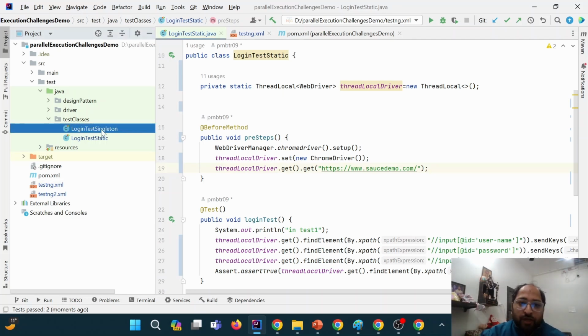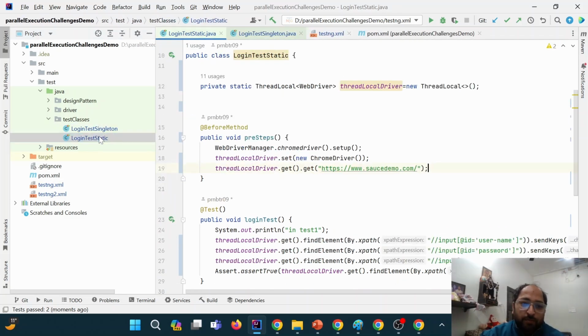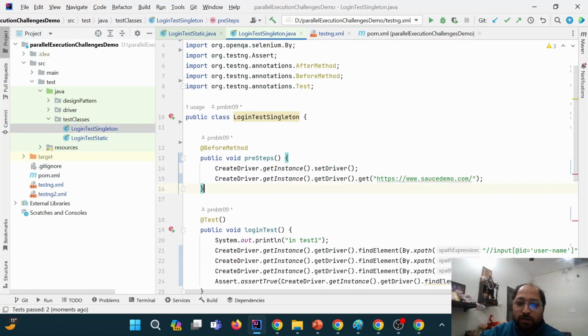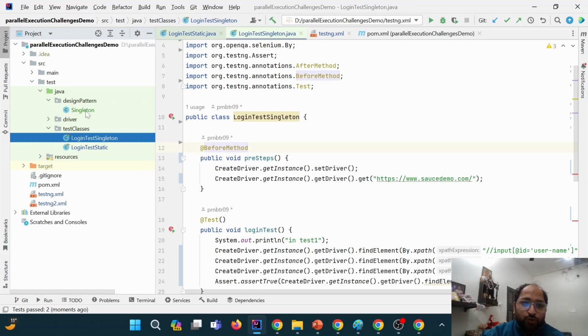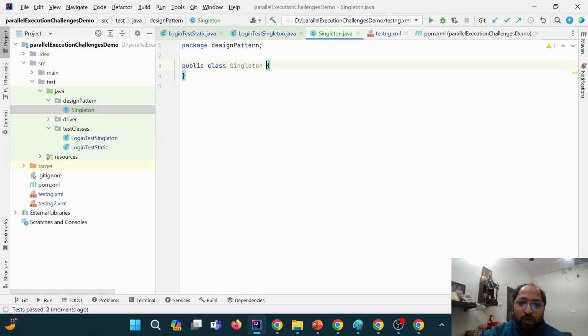Now I have copied the same class with usage of singleton design pattern, singleton driver I mean, right? So before we discuss this, let us first discuss the singleton design pattern. So I have created one singleton class. So what is the singleton design pattern, right?